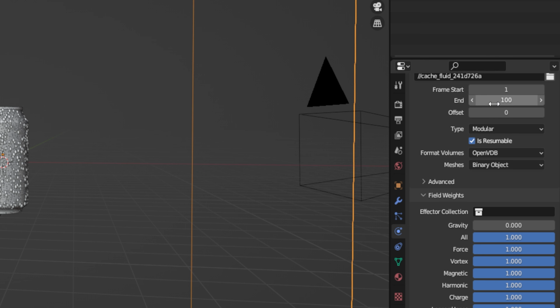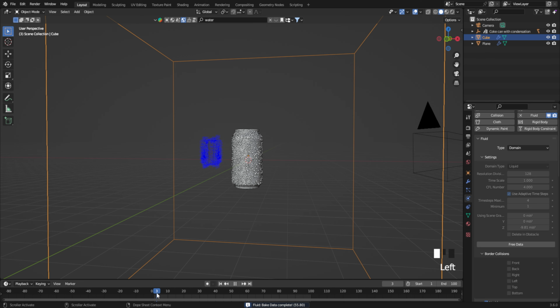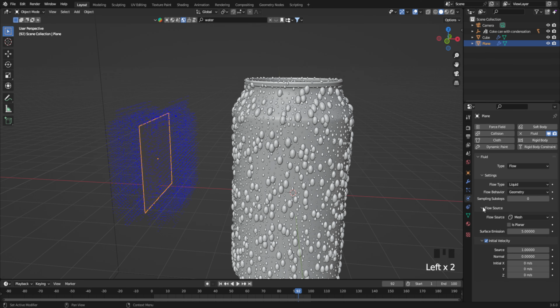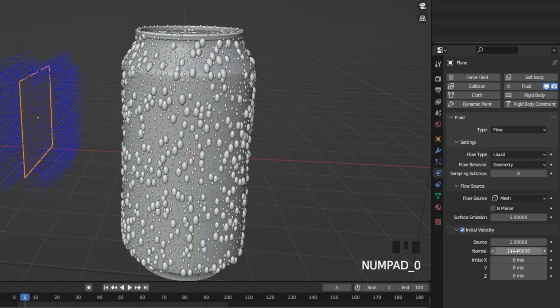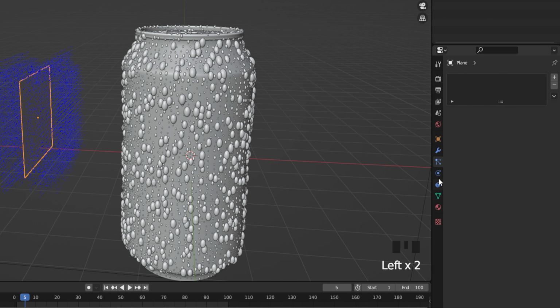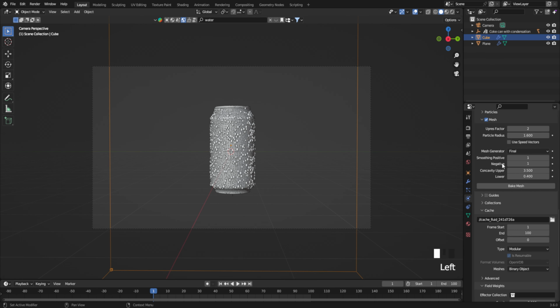Let's bake and check the preview. I think we missed something. Water is not flowing. We missed the velocity part. Go here and increase normal value to 100. Now, bake again. Here you can see, we got our simulation working perfectly.